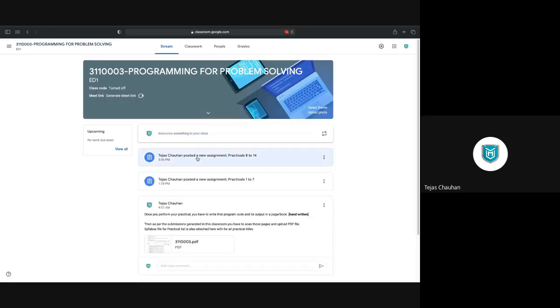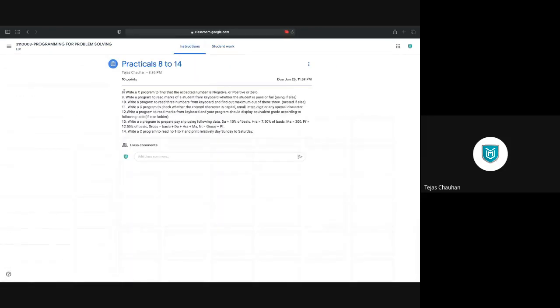Also, the second assignment, practical 8 to 14, all these programs are also not that lengthy. At max, it requires 1 page. So 8 programs, 8 pages. So 8 to 10 more pages by June 25th. Now it's very easy. If you write just 2 programs a day, then you'll be able to submit all 14 practicals by June 25.